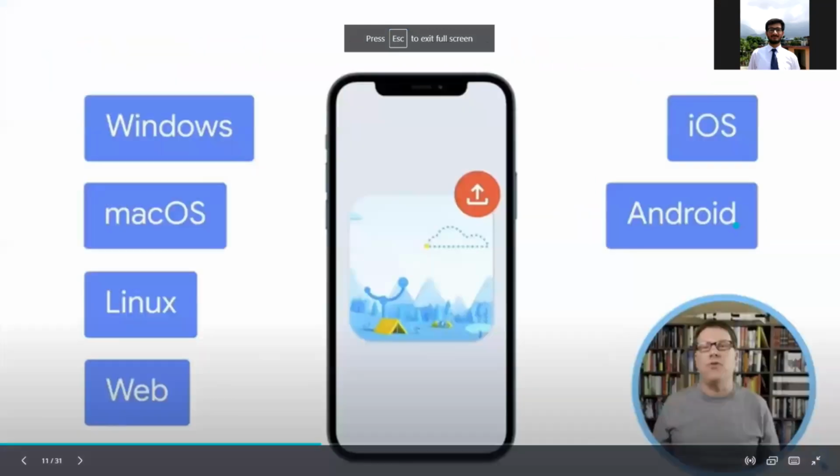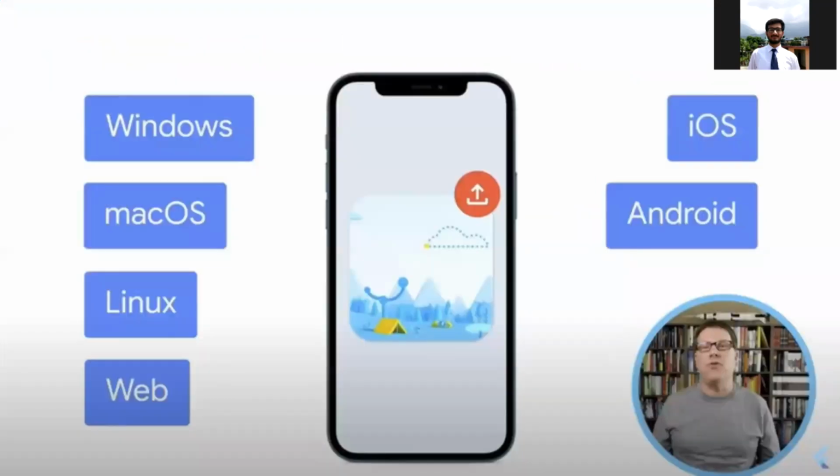So I was saying, with the single code base, you can run your applications on multiple devices like Windows, Mac OS, Linux, Web, iOS, and Android, which is really cool. You don't have to learn all these different languages that build on these platforms. Instead, you can learn just one framework, and it gives you this ability to build applications for all these different platforms.